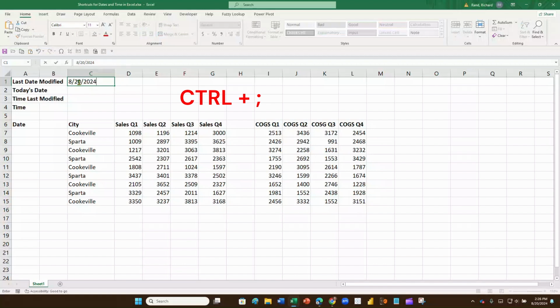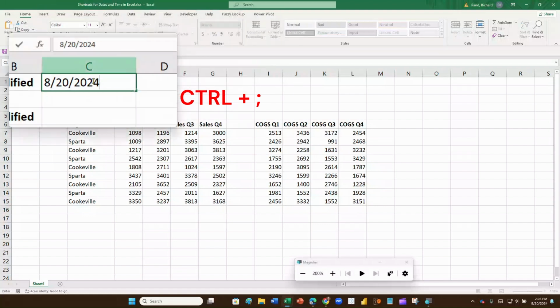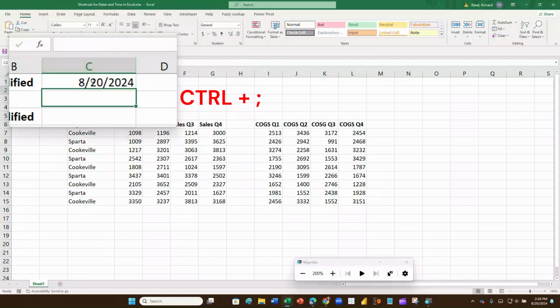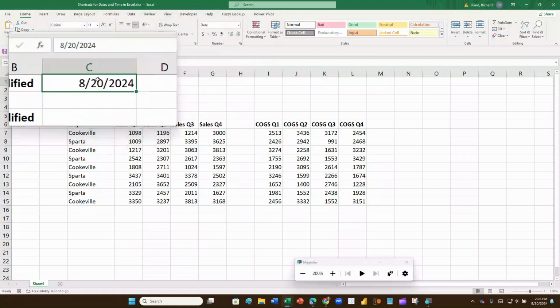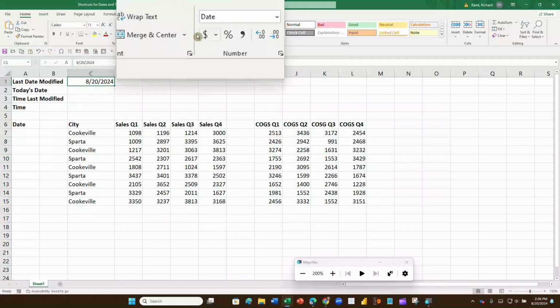Now I want you to notice, if you look up at the top of the screen, I've not hit enter yet. So it's still in general format. As soon as I hit enter for that cell, and I go back to the cell, you'll notice that it changes it to a date format. Excel automatically recognizes that this is a date and will change that format automatically for you.